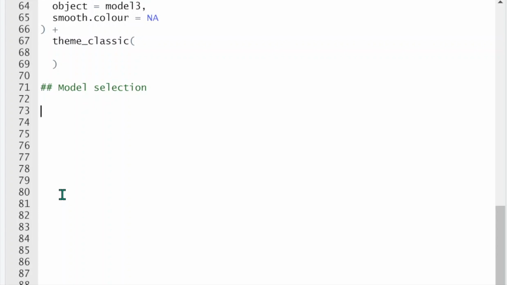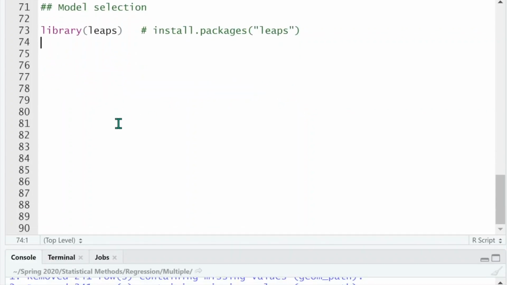So the first thing I want to do is load in the leaps package. If you don't have that already installed, you can just use install.packages. You can do this for any of the packages that we've been working with. And then it's just leaps. What this is doing is it's going to make what's called a best subset of variables for us. So when I run this, and then let me give myself some more room. There we go.